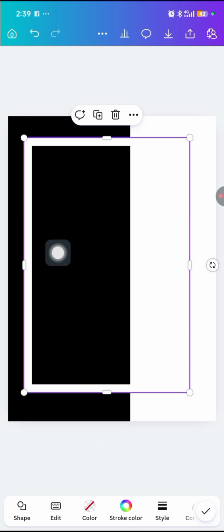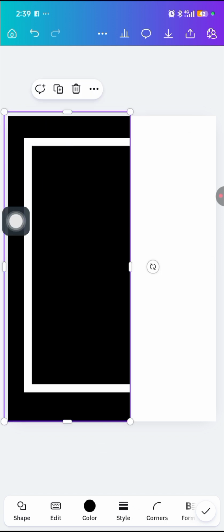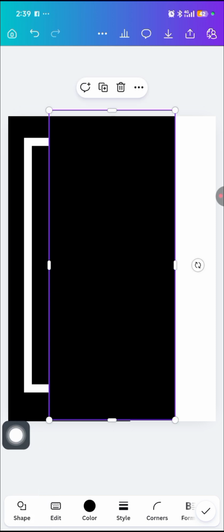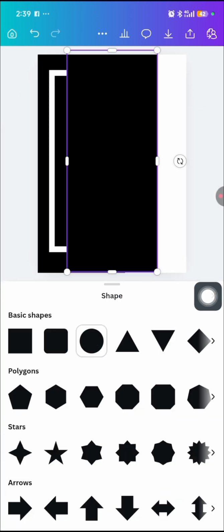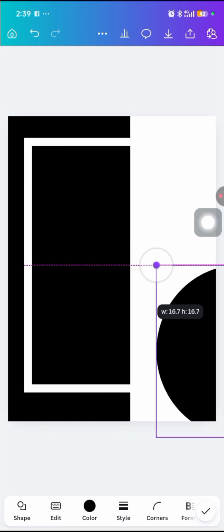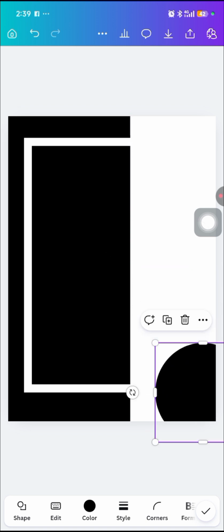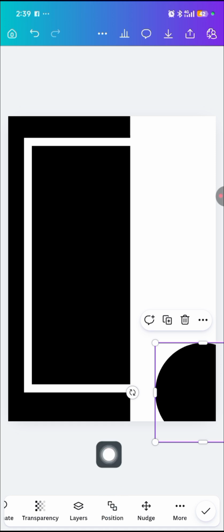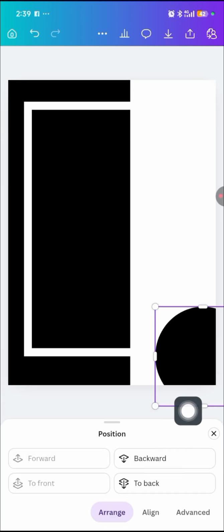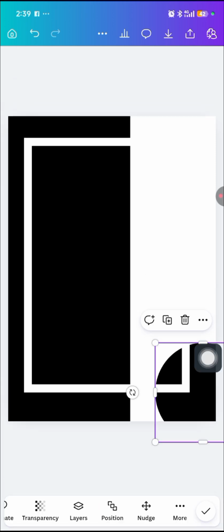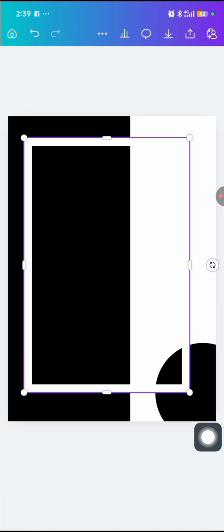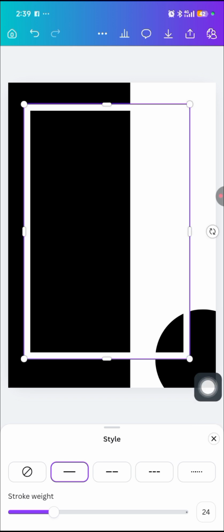The next thing to do is I will click on this black color here, then duplicate it also, then come to shape here and change it to a circle shape. After changing to circle shape, reduce it from the angle, put it here, then make it go at the back. Come to your position here, then click to the back. After doing this, I think the stroke is too big, so reduce it a little bit. Come to your style here. All right, this is okay.